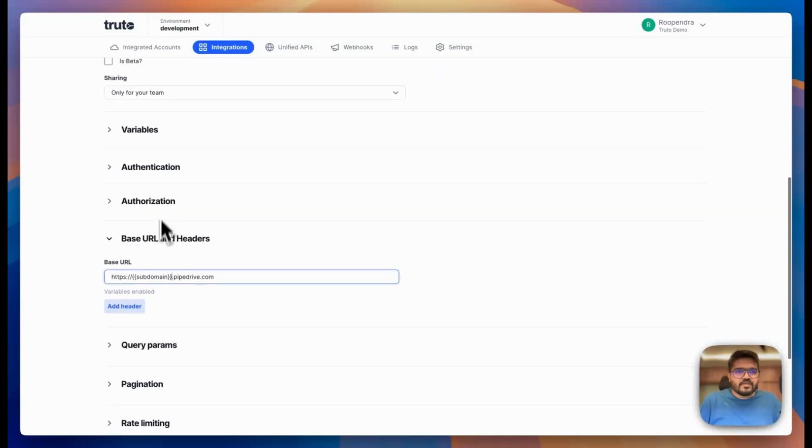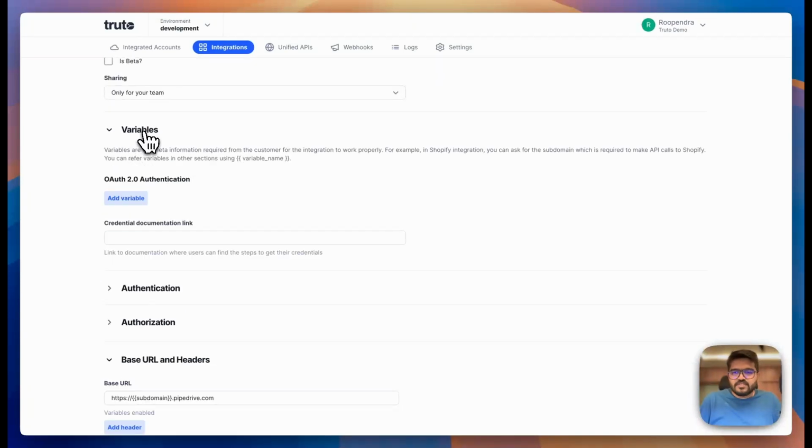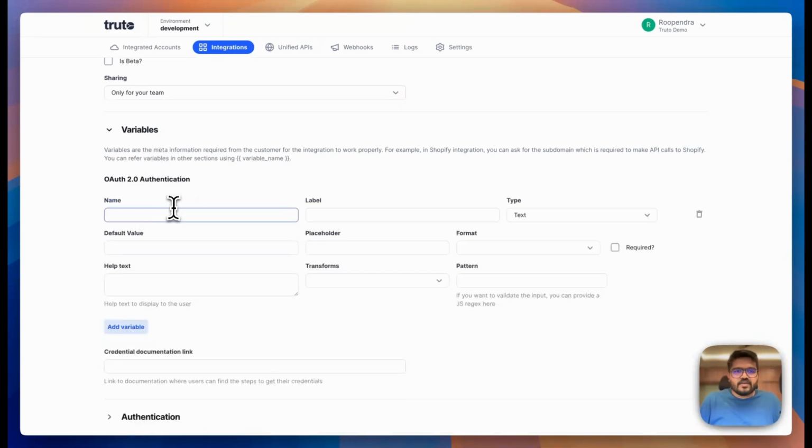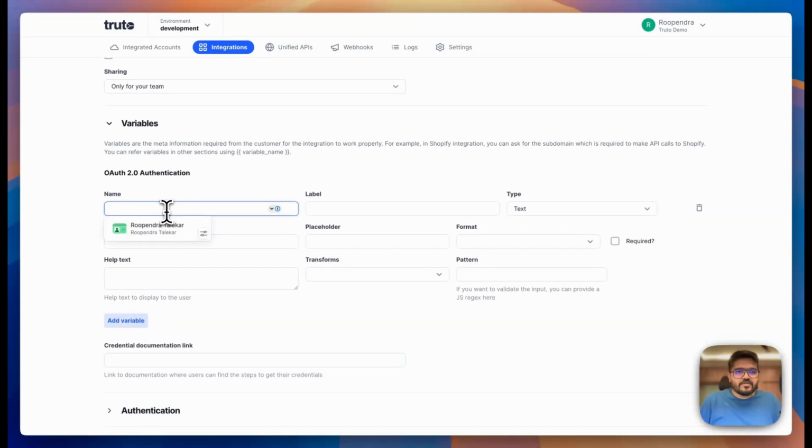In order to do that, we can click the variables section here. So this is something that we skipped in the initial part of the guide. And you can add variables that we can ask the customers, right? So I just click the add variable button here, and I'm going to give it a name. The name will be the same as what I used in the URL. So subdomain. We can give a label. So I'm just going to say Pipedrive subdomain, right? And this is the thing that will show up for the end customer. The type will be just text.